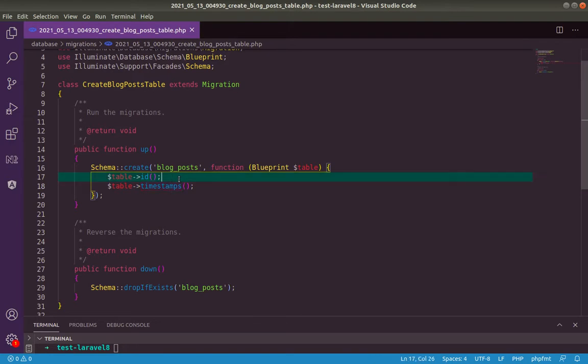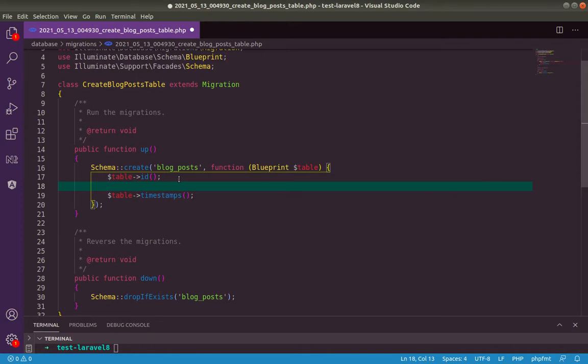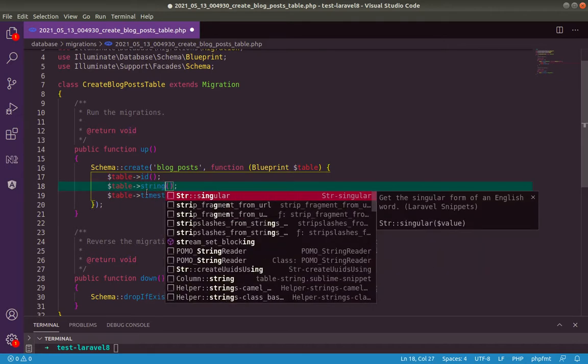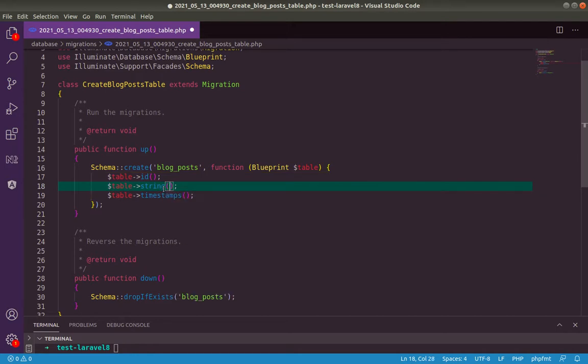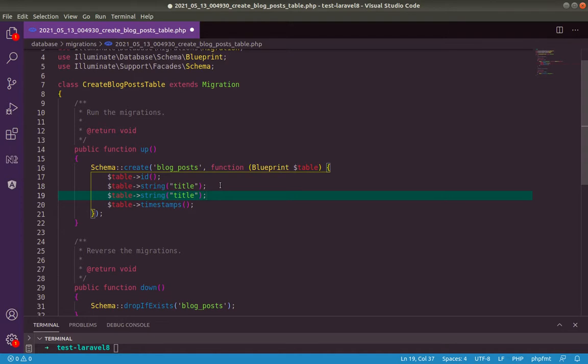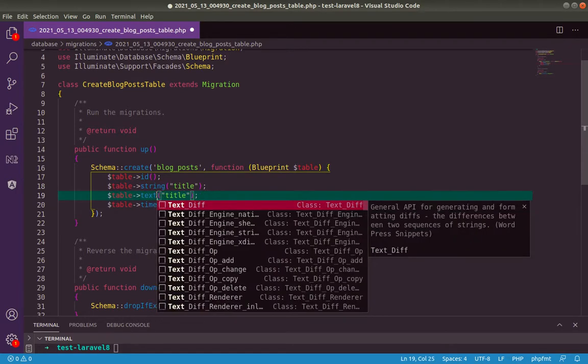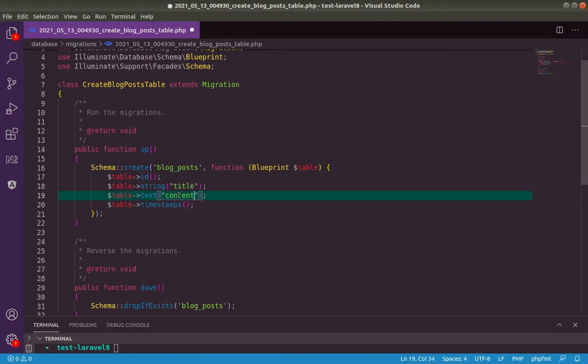So let's add more fields here. Let's create a title. Okay, let's create a title of type string, and let's write the name title. Okay, and also let's create a text field with the name content.